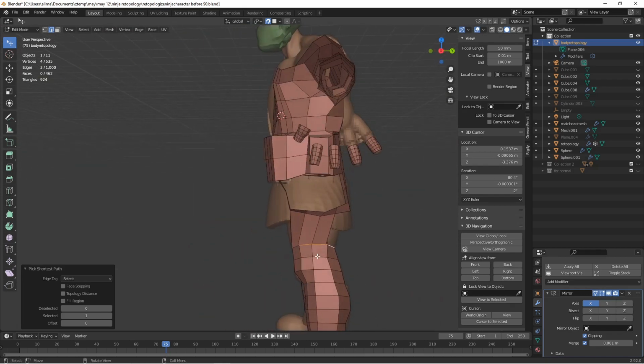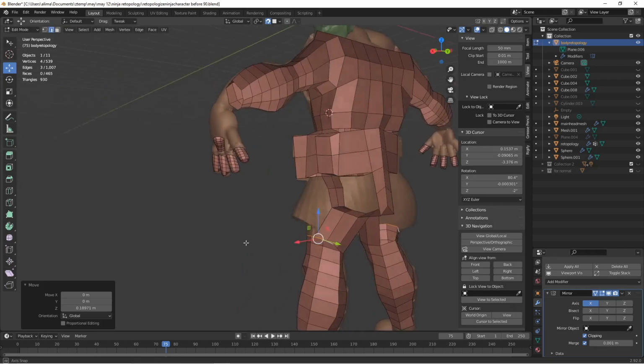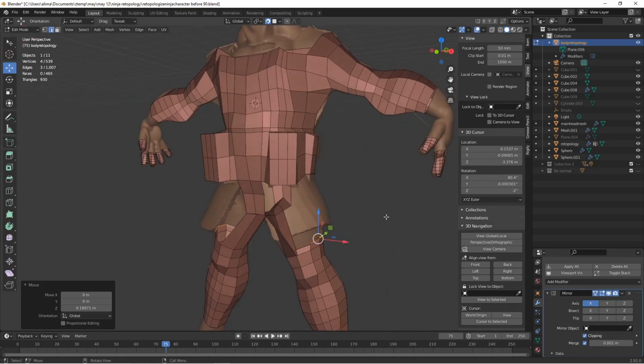So with that done, I'm going to press E to extrude, right click. Move this up very slightly. Be very careful because that snap will cause you issues. I'm going to hold Alt, press A to deselect.